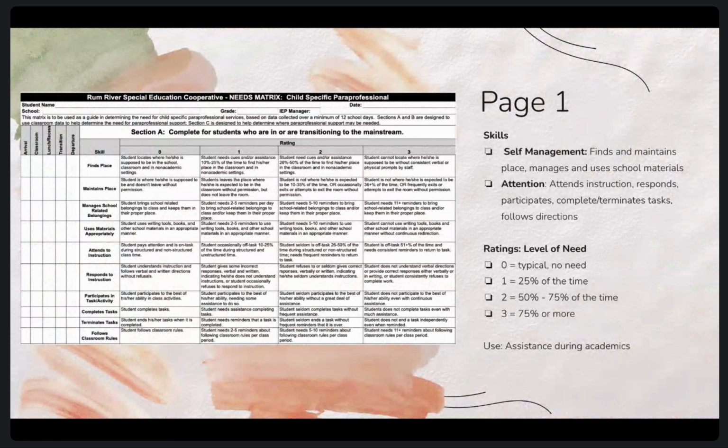In each area, we look at different rating scales. So as you see, this is page 1. What it looks at on page 1 are self-management and attention skills. So in the field of self-management, you're looking at whether or not the child finds and maintains their place, and how they manage and use school materials. Through attention, you are looking at whether they are attending instruction and to what degree, how they respond, participate, complete, and terminate tasks, as well as follow directions. So when you are looking in the far left columns, you'll see arrival, classroom, lunch and recess.